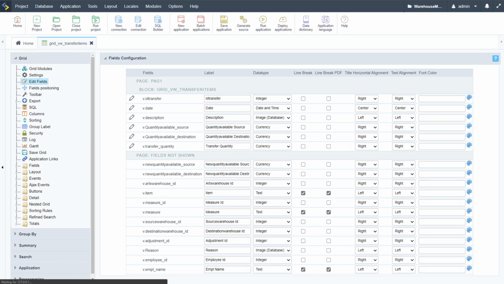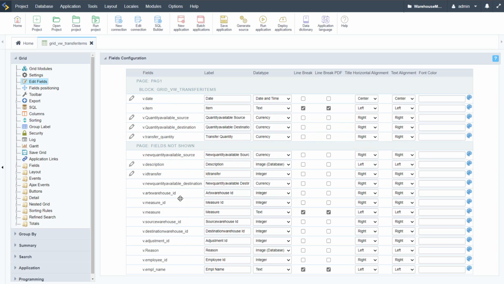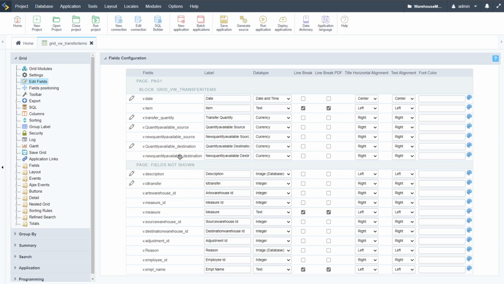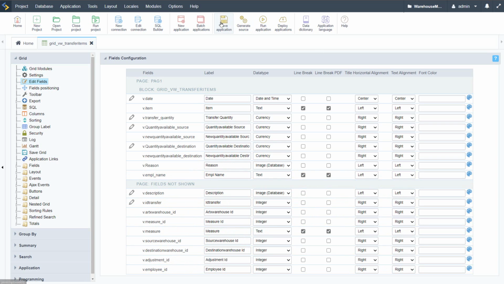And again, we can adjust the fields here. What we want is, first of all, the date at the top, the item, the transfer quantity, where that is, transfer quantity is here, drag that up, and then the quantity available source and the new quantity available source, that's there, let's drag that one up. Then we have the quantity available destination, new quantity for the destination, then the reason for the transfer, and also we want to view the employee name of who requested this transfer.